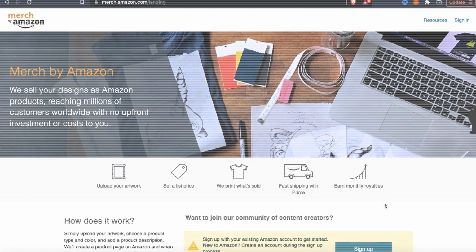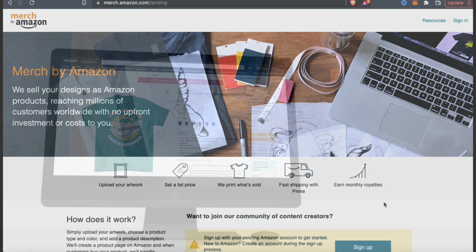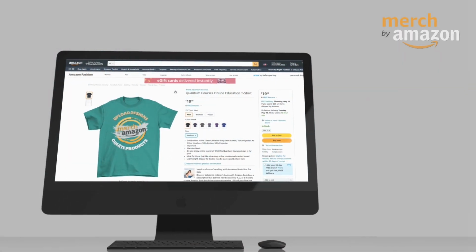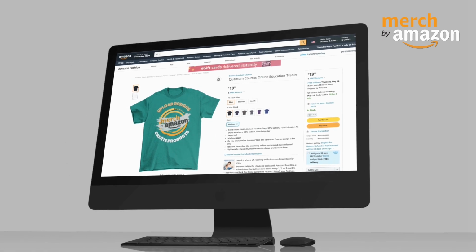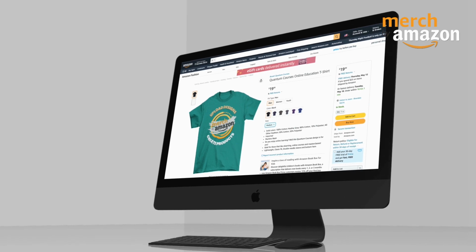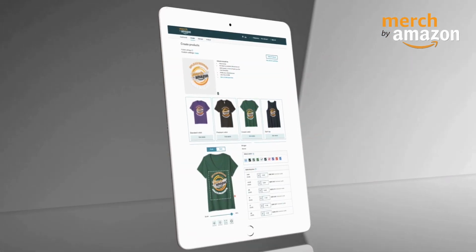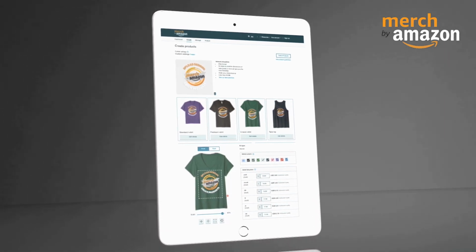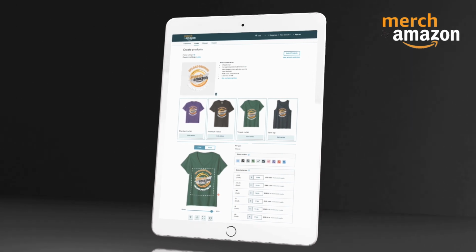I've been using Merch by Amazon since the program started, and it's always been one of my favorite print-on-demand platforms. Once accepted into Merch by Amazon, you'll have access to Amazon's huge marketplace of millions of active shoppers browsing for products. When a customer places an order for one of your Merch by Amazon products, Amazon will take care of the production, shipping, and even the customer service. All you have to do is create and upload awesome designs, and you'll earn royalties on each sale you make.